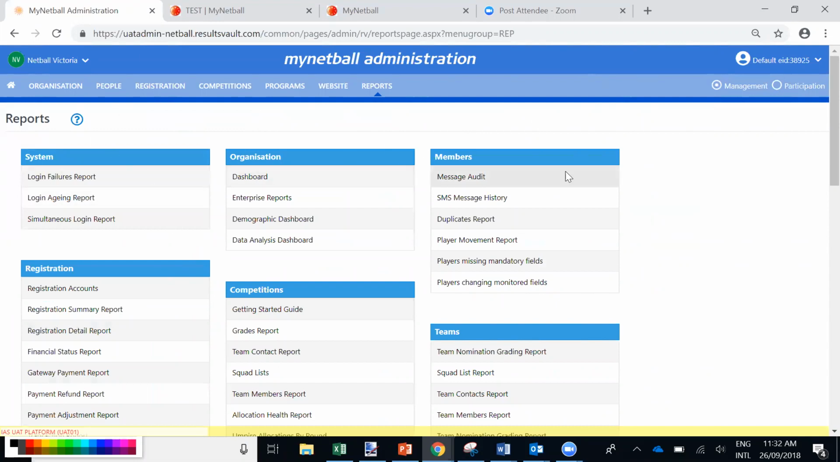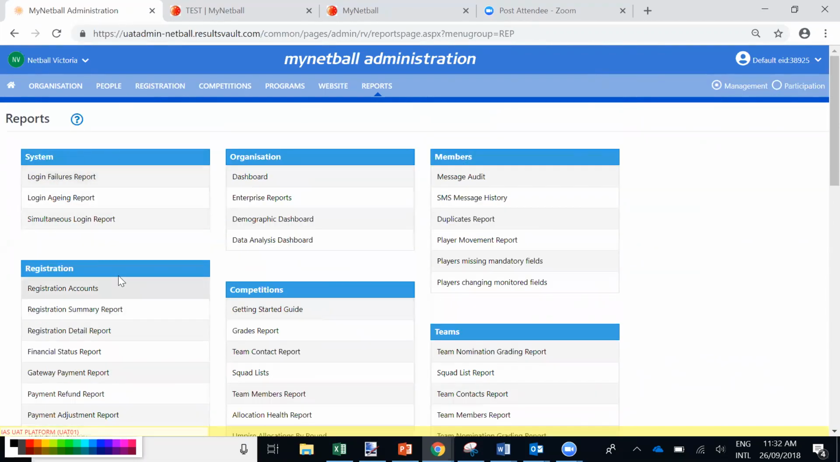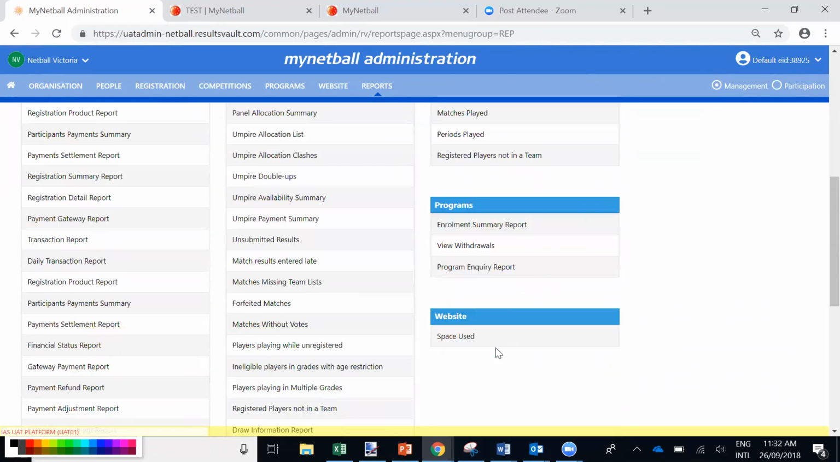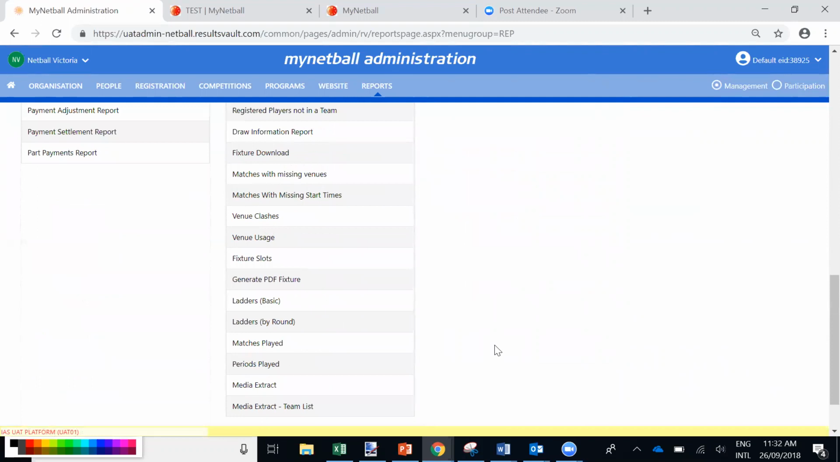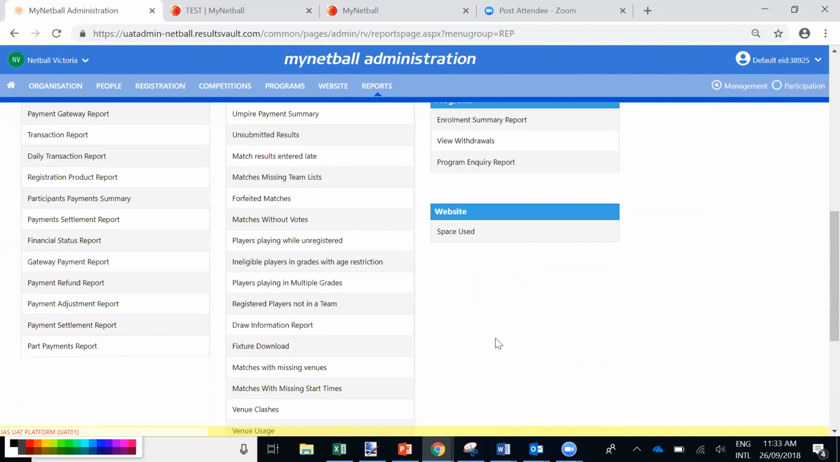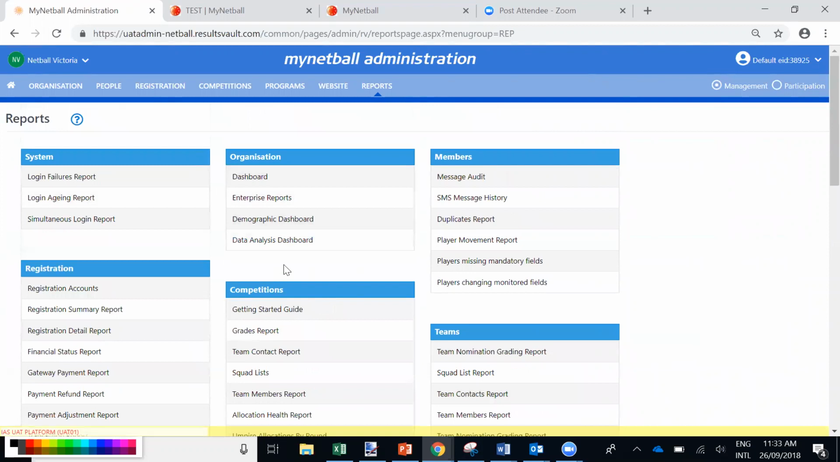So you'll see here, this is reports for Netball Victoria, and I've got all their system-related reports, registration reports, organisation reports, members, competitions, teams, programs, and websites. As you can see, there are quite a lot of reports within the system, probably more than what you expected. But having all the reports on the one page will help users understand what reporting is available within the system, and also allow them to easily navigate to different reports.